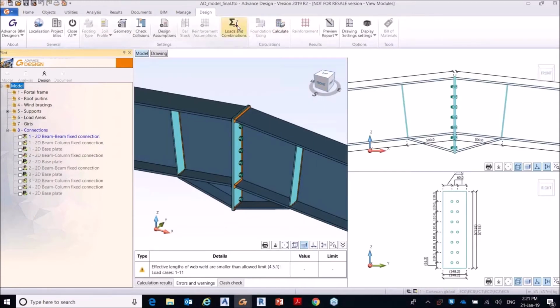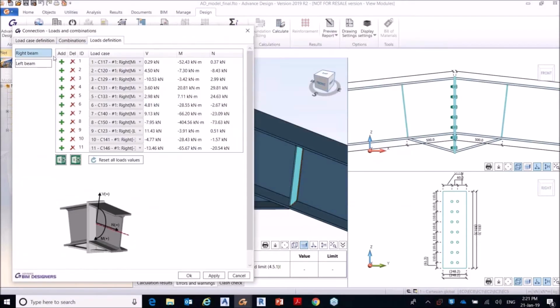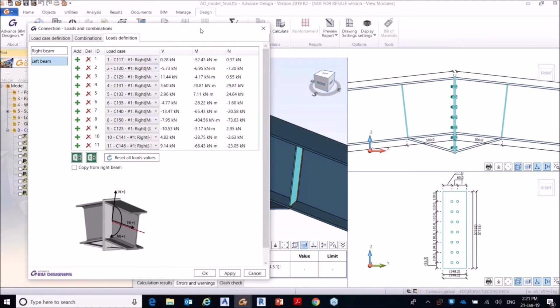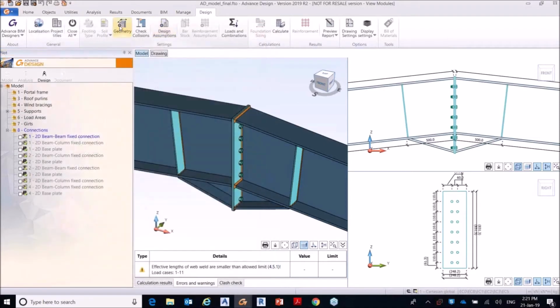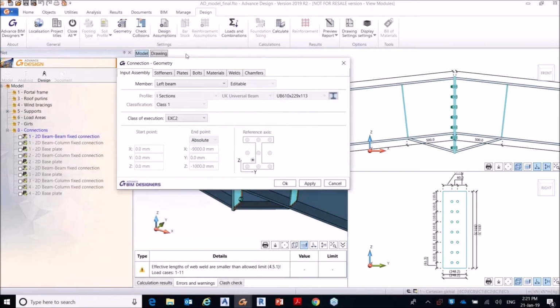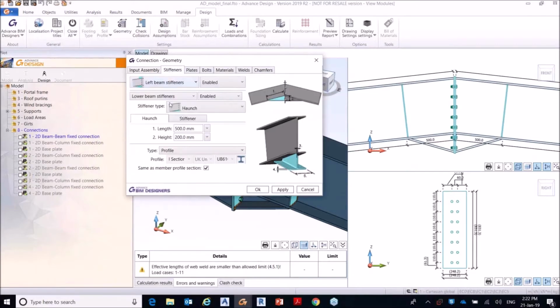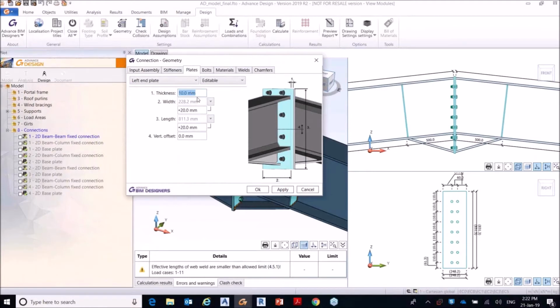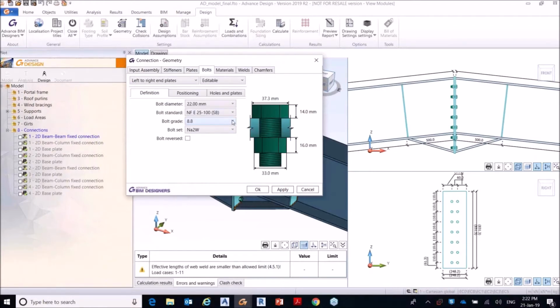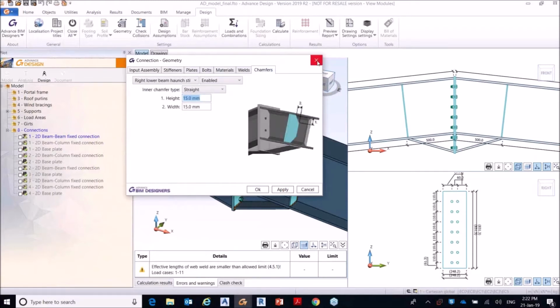So for example, here I have all the loads and combinations coming from Advanced Design for the right beam and the left beam. You have all the internal forces here, so you don't have to input them again. And I can change the characteristics of my connection using the geometry icon. So I can change my stiffeners, the plates as well, thickness of the plates, the bolts, the bolt grade, materials, welds, chamfers, and so on.